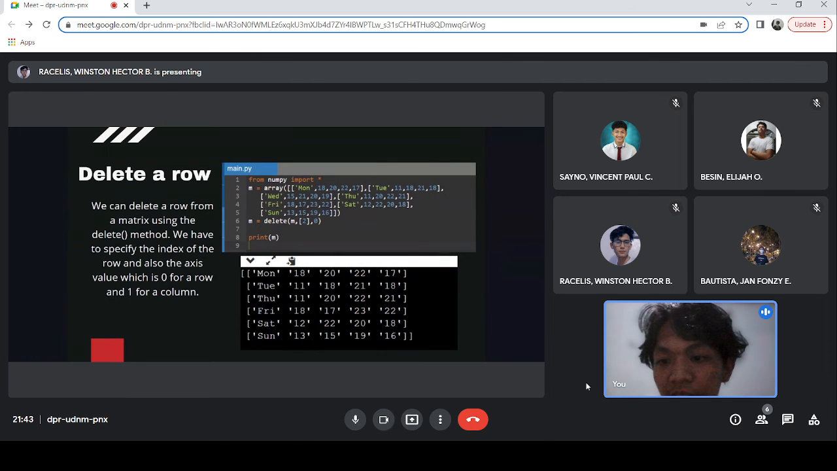Delete a row. We can delete a row from a matrix using the delete function method. We have to specify the index of the row and also the axis value, which is 0 for a row and 1 for a column. So, the example code is the same, we use the delete function method, but we specify the index of the row to delete, which is Wednesday. So why Wednesday? We start counting from 0. So 0 is Monday, 1 is Tuesday, and 2 is Wednesday. So in the output, the Wednesday row was deleted. Next.